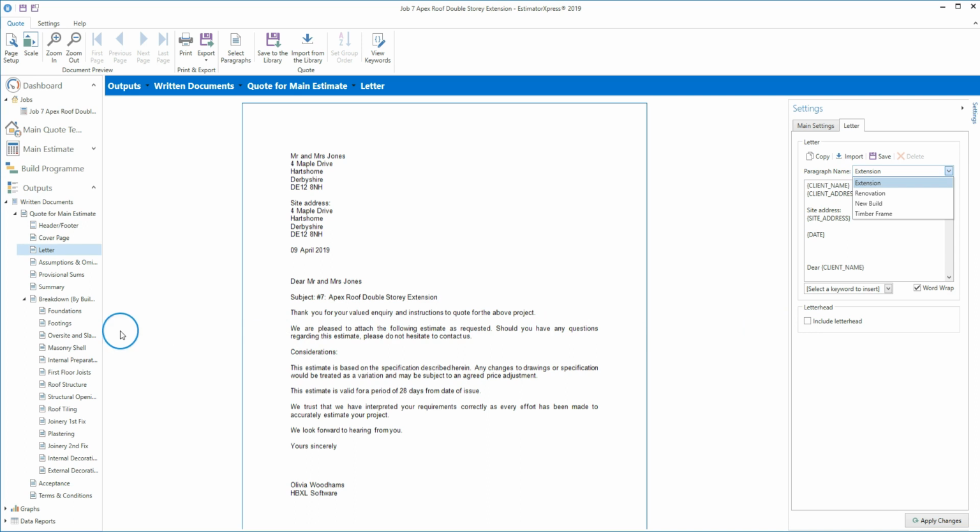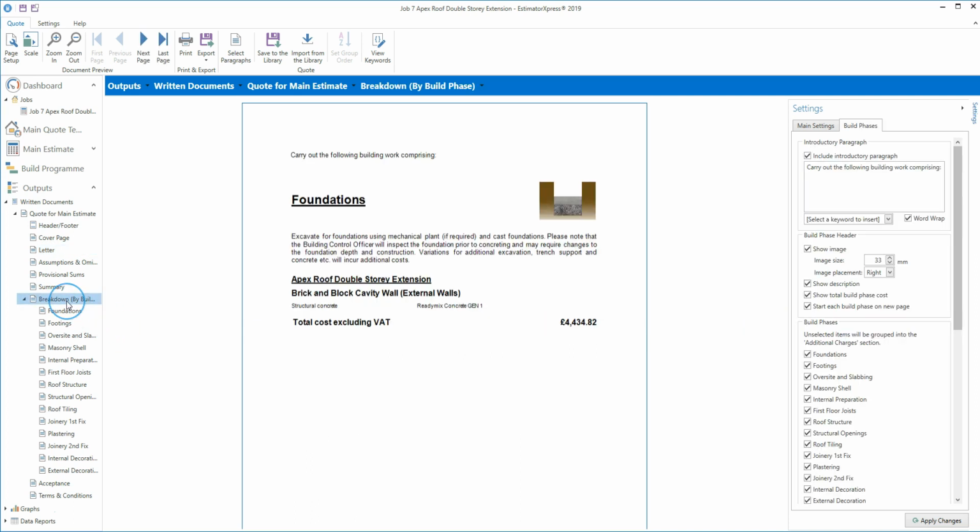Now click Breakdown on the navigator. We now have a set of build phase settings on the right-hand pane. You can use these tick boxes here to show or hide the build phase pictures, and the same for the description. You can also decide whether you want to show the cost for each build phase. Further down, you can decide which build phases you want to include in the quote. Any build phases which aren't itemised in the quote will be grouped into the Additional Charges section.